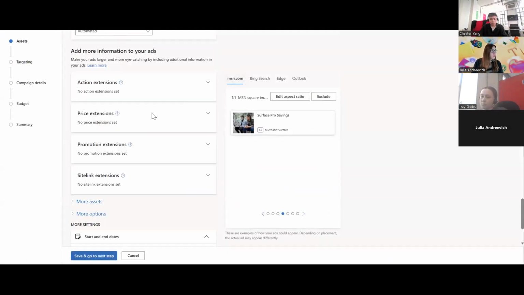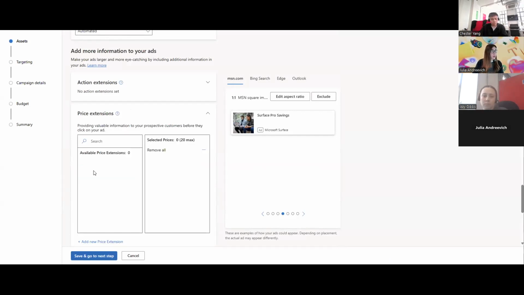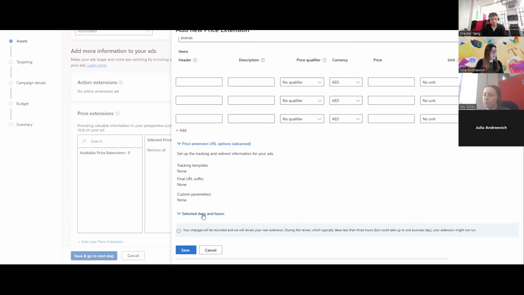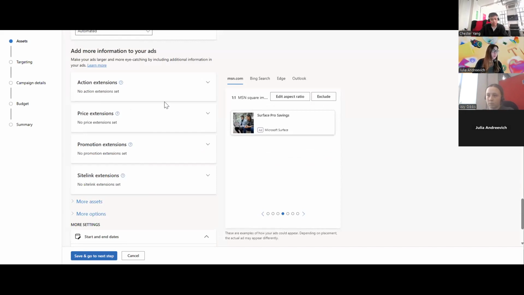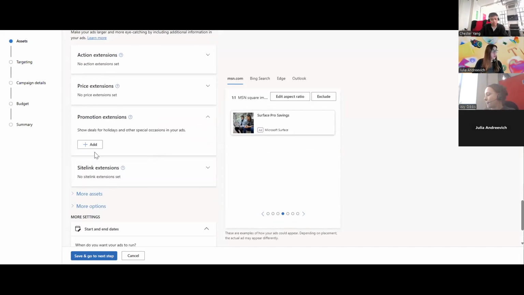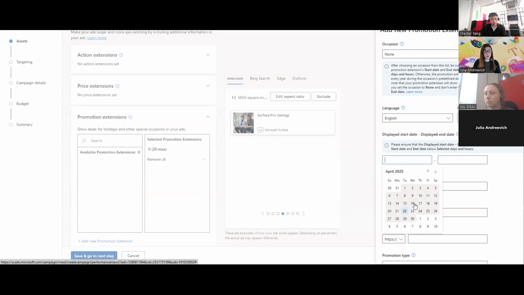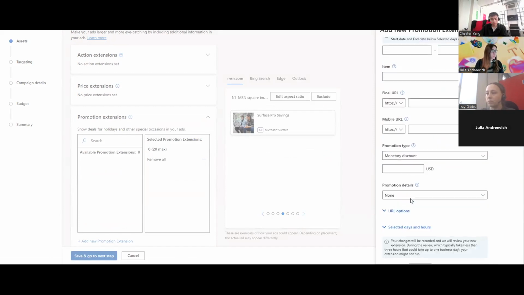Okay, let's move on. So same with price extensions. You can specify which products you have deals on, select the language, and again, like a lot of information that you can provide to your users, and I recommend doing this. And with the promotion extension, you can also select the period when this promotion will run. So if you have a certain deal that is running during a specific period, you can provide it here, and then it will automatically stop serving when the end date is reached.